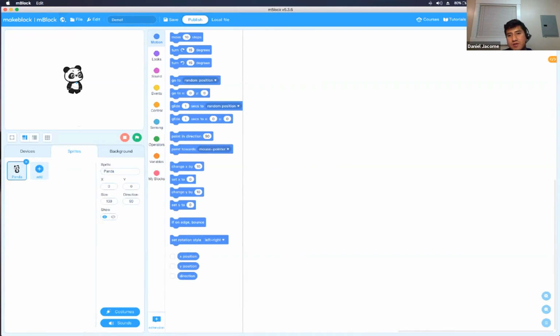So here on top, we have our menu section, where we're going to find things like how to open the programs that we had already saved, or how to save a program that we just created. You could click, for example, here on File. You could create a new program, give it a name, and save it. The name would go up here where it says, for example, Demo1. That's where you'll put the name.